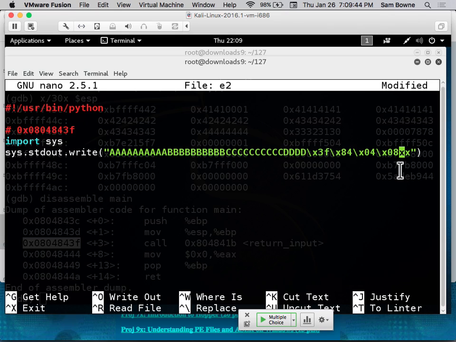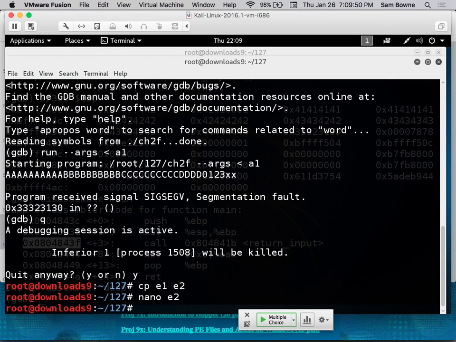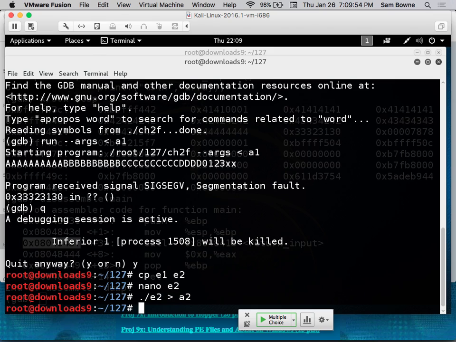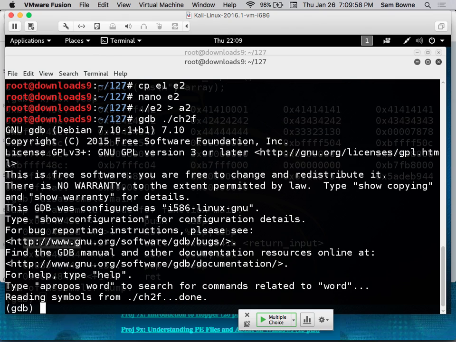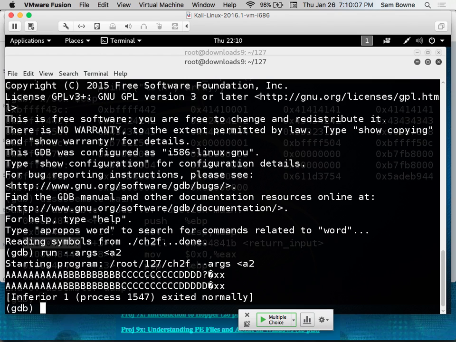This should not crash, but instead run another input. So let's see if that works. That's E2, so I'm going to run E2 and put it in A2. Then I'm going to run GDB on this, run with --args and take input from A2, and then it prints it and exits normally.